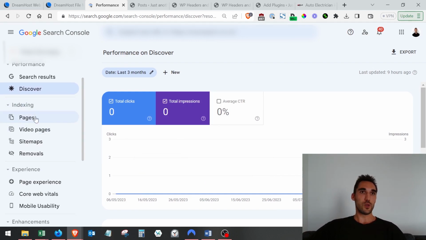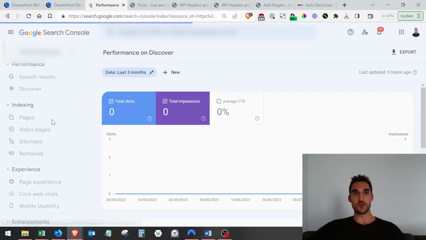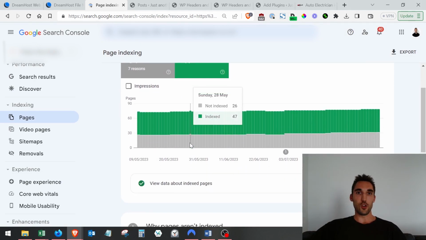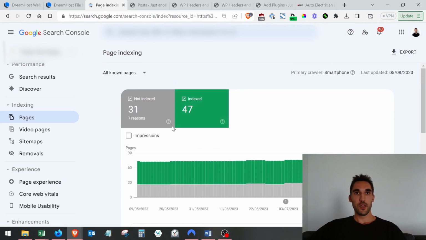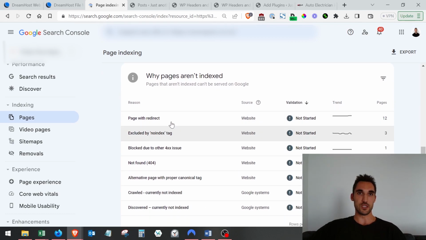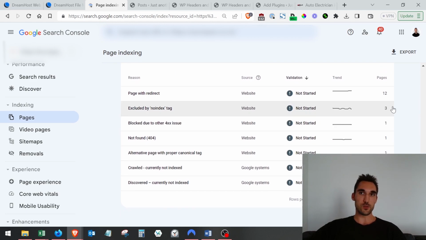The next section we have is indexing. So the first thing you have is pages. And this just tells you, of the pages on your website that Google's aware of, how many are indexed and how many are not indexed, and then if there's any errors and what the reasons are. So you can see you've got pages with redirects, we got 12, some are noindex, which is 3, some are blocked by an issue, so you might want to go through and fix these. Same with 404s, if you've got any 404s, you might want to go through and fix them. A couple other things, if they're crawled, not currently indexed, and so on.